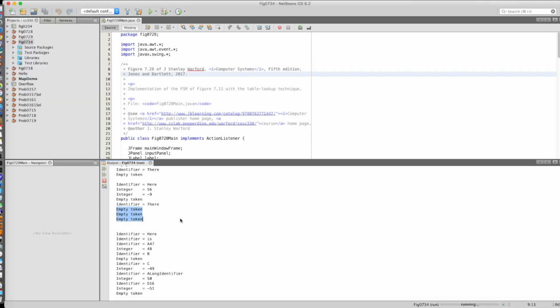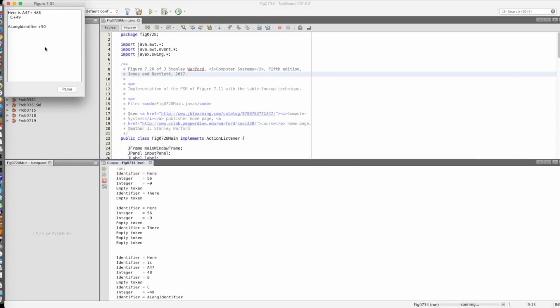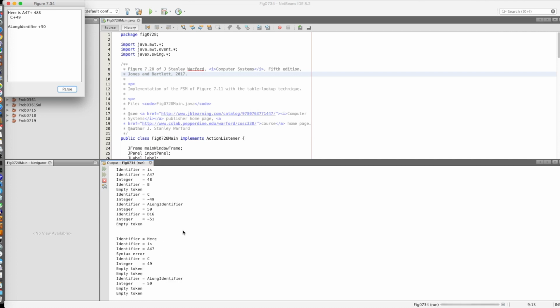So here, let's get some more space here. Oops. So let's parse this. And look what happened. It said identifier equals here, identifier equals is, A47, and then what happened? Syntax error. So you see in a translator you have to take account that the user might have an erroneous input. So we're going to have to program how to handle errors.